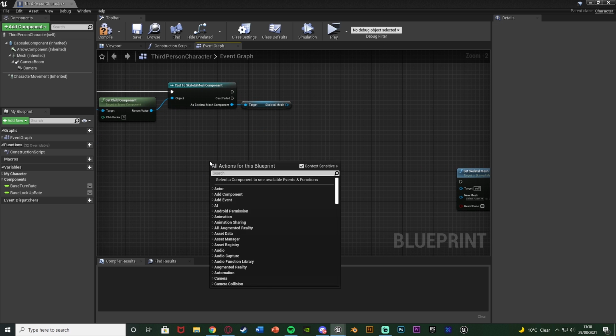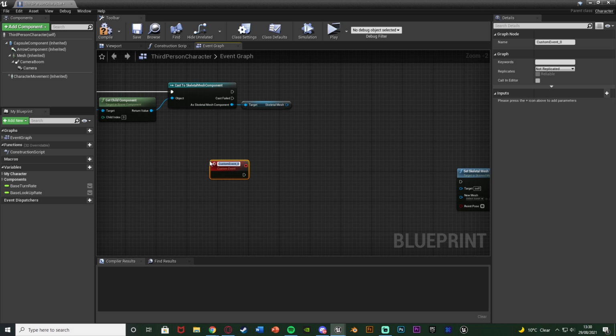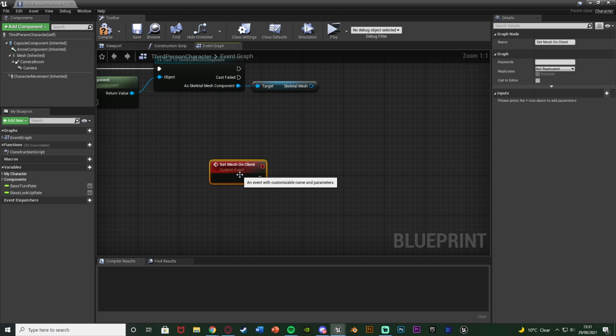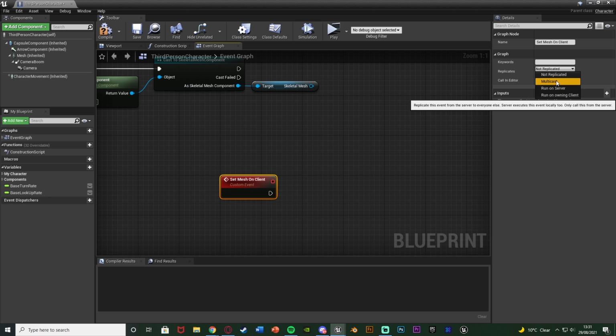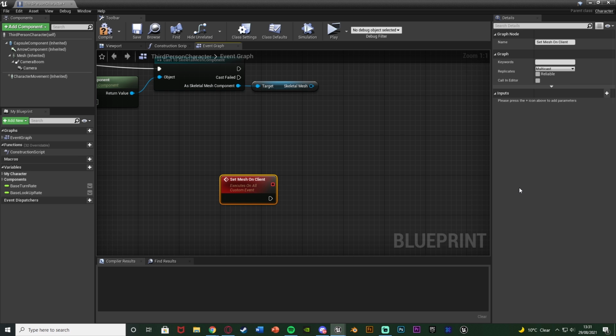Now we're going to right click and add a custom event, naming this one set mesh or transform, whatever you like, on client. So I have it set mesh on client. And then we're going to set the replicates from not replicated to multicast, as that is going to run it on all the servers and clients, as you can see there, execute on all.